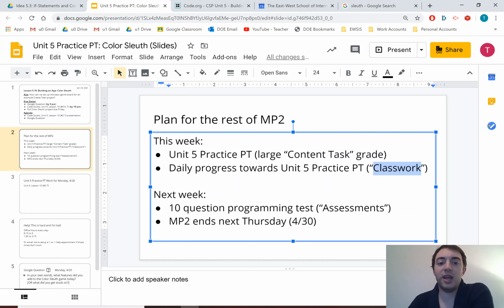And then we will have one more something in the assessment category. It'll be a 10 question instead of 20. It'll be a 10 question programming test that will be either Tuesday or Wednesday of next week. We'll review Monday at least. I'll get a sense of where we are on Friday in our live class. But we'll prepare for it on Monday and or Tuesday, and then we'll take the test on Tuesday or Wednesday. The marking period ends next Thursday.